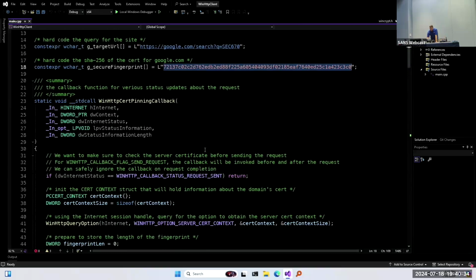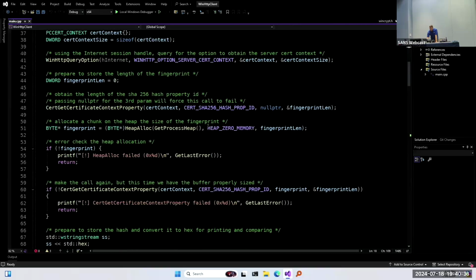For the next piece, that third parameter, this is where I'm passing in the null pointer. Passing in a null pointer there will make this function fail, and when it fails, it'll write to this variable and fill it in with the value that I need to make the buffer. So we automatically assume that it fails, and I don't even bother to check the return value.